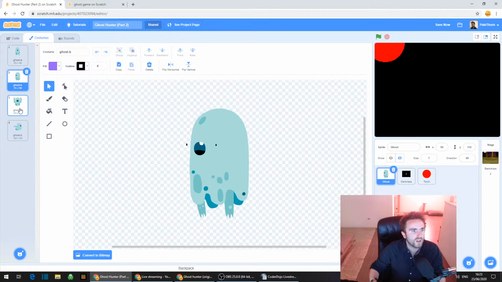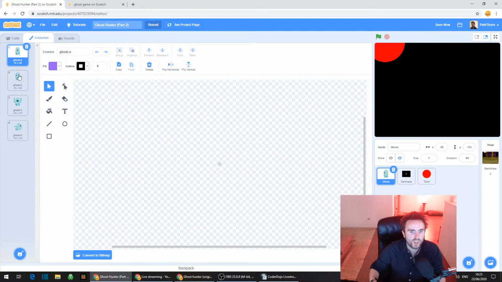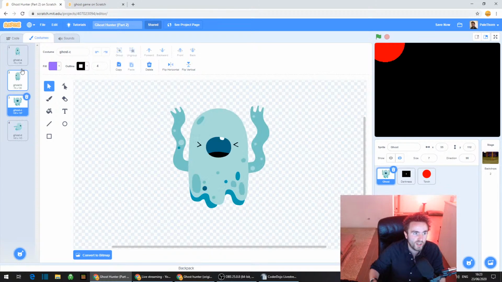are kind of interesting in that they're all the ghost looking quite similar, and the last costume is the ghost moving in a certain direction. So to animate, we're going to make the ghost flicker between costume 1, 2, and 3.